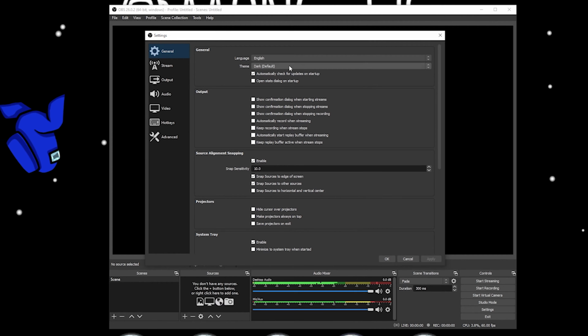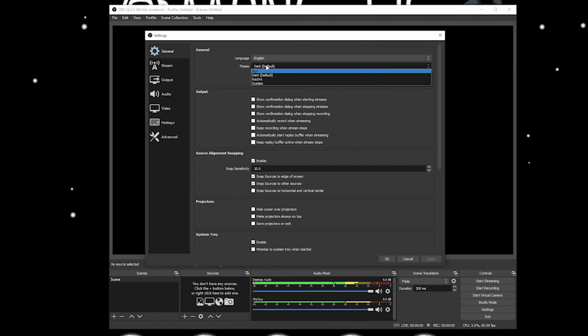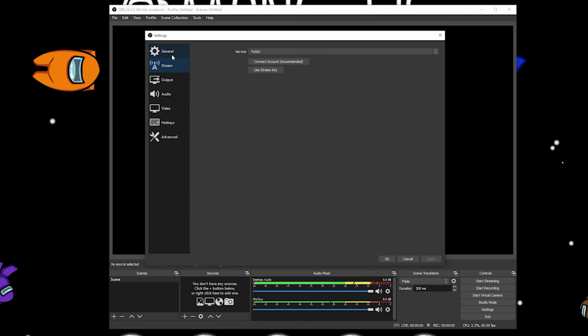Let's go to General tab. There's not a lot you can do in General tab. There are some things here, but for the most part you don't need to worry about them. There's this here, we'll change it to a dark theme, which is now the default theme, which really does look the best.